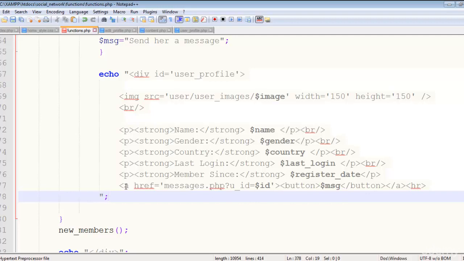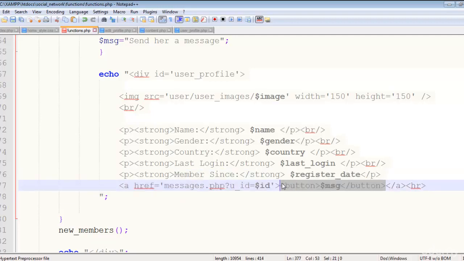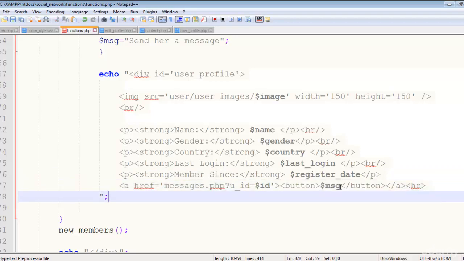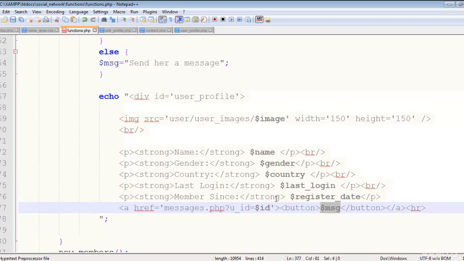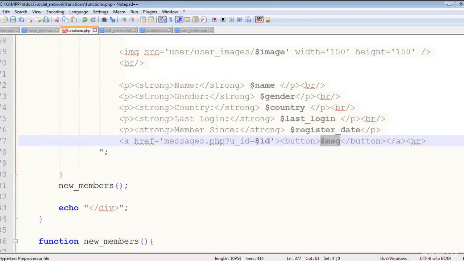Inside the anchor tag, the link tag, we have added a button here. So this will be a nice button, and the text on the button will be the message that is above. If the user is male, there will be something like "send him a message", or if the user is female, there will be "send her a message". So all these things are dynamic. Now nothing is more here, just simple and simple. And we have closed the tag just before the function ends here, this bracket.